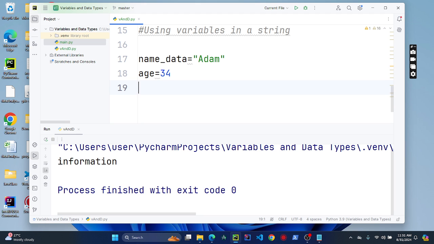Now the first way we can do that is using the f string. So I'll just say f string. Now I'll make a sentence. Say print f.